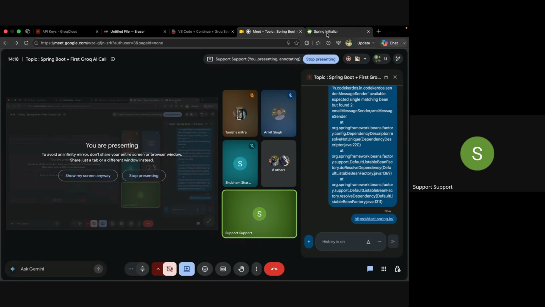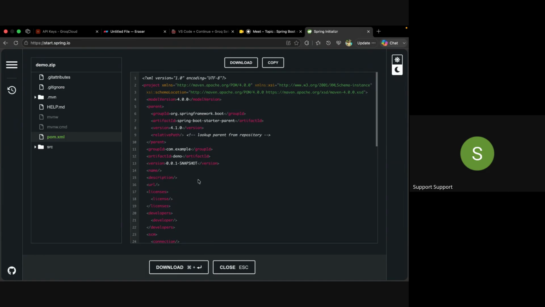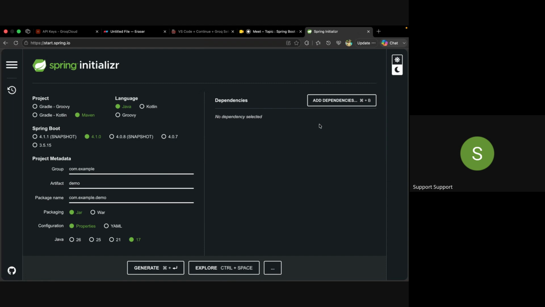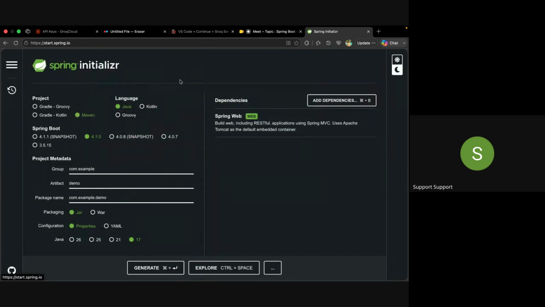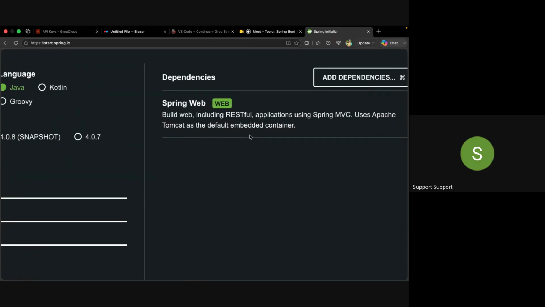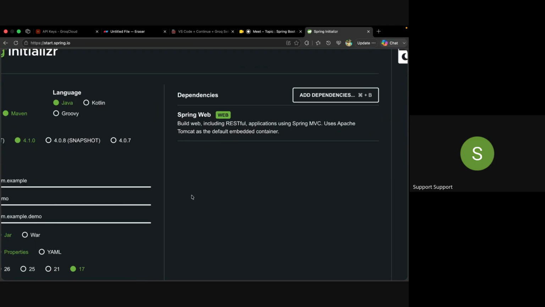So what will happen if you go to this explore? This is your pom.xml, and once you try to add it, assume inside your add dependency you have added Spring Web. If you want to host it, it is simply written as build web, including your RESTful application. Spring using Spring MVC uses Apache Tomcat as a default.